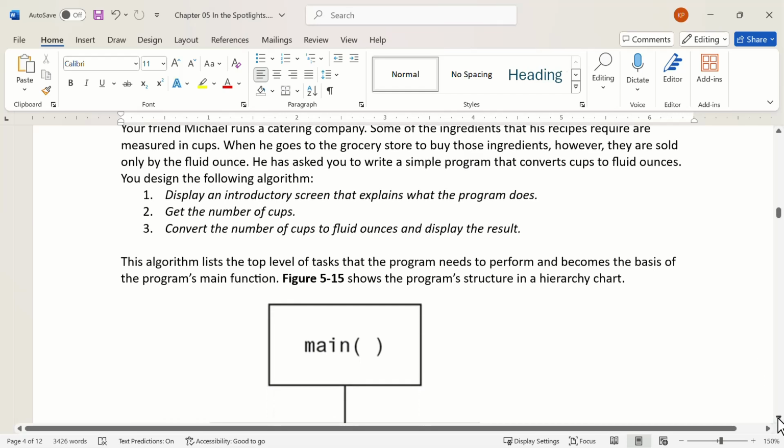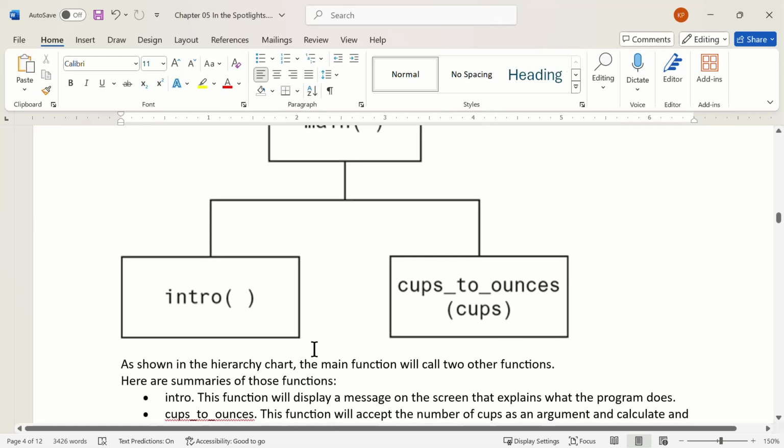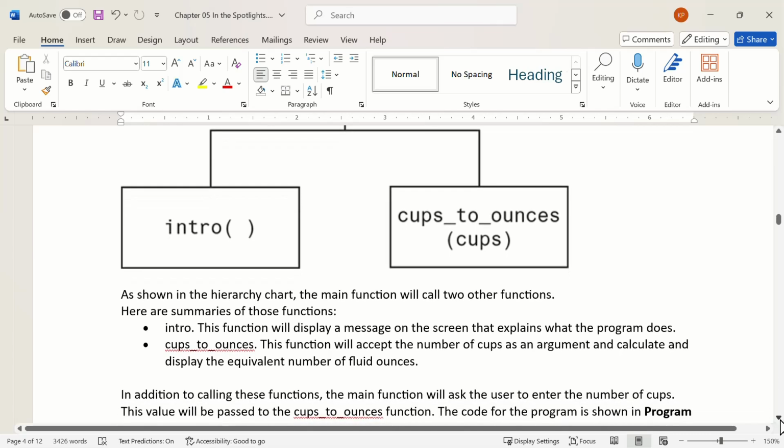Here we go with this. You have main, then intro, and then cups to ounces. Those are the two functions that we're going to be calling in here. As shown in the hierarchy chart, the main function will call two other functions. Here are summaries of those functions.